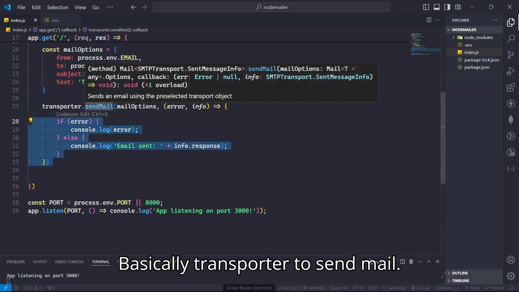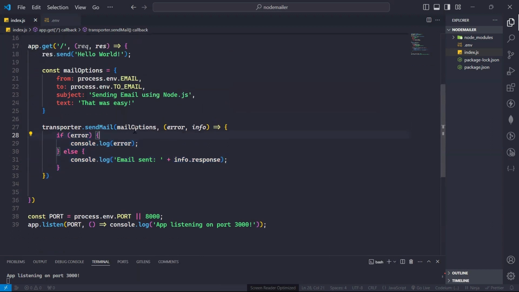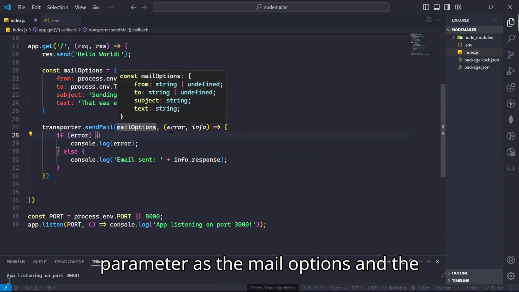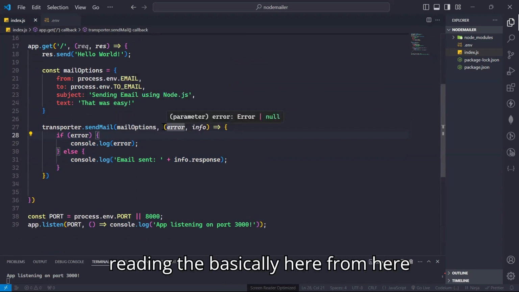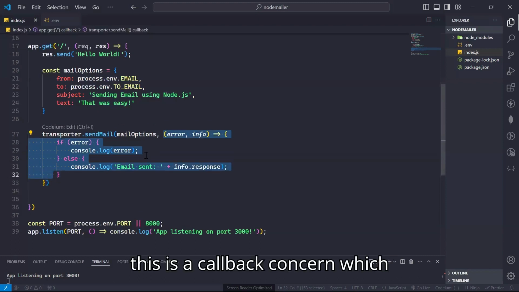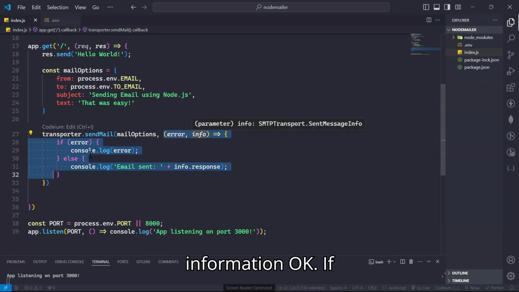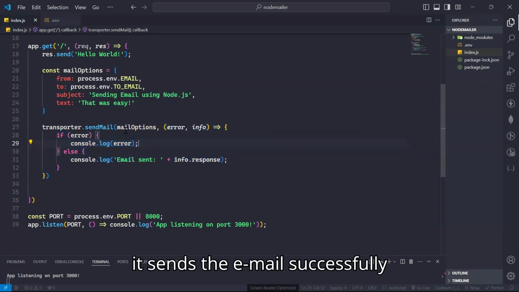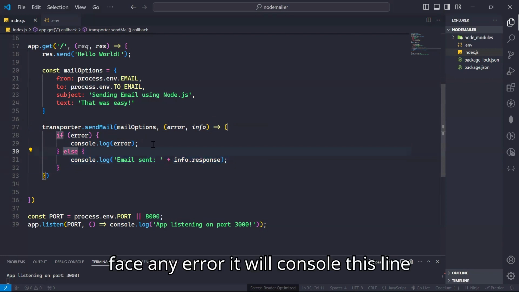transporter.sendMail is a function that takes the parameter mail options. This is a callback function which takes the parameters error and info. If it sends the email successfully, it will console this line, else if it faces any error, it will console this line.